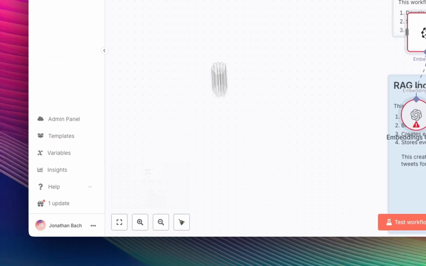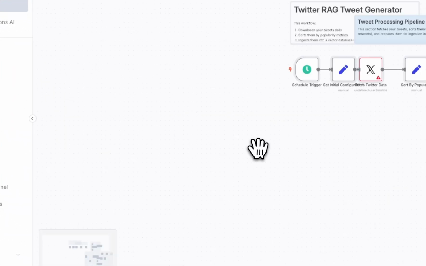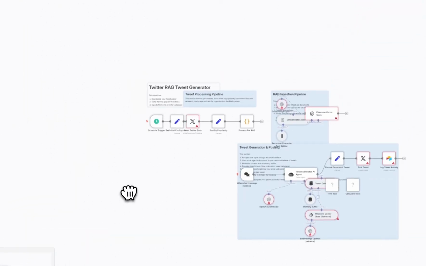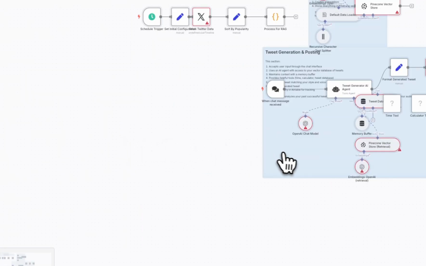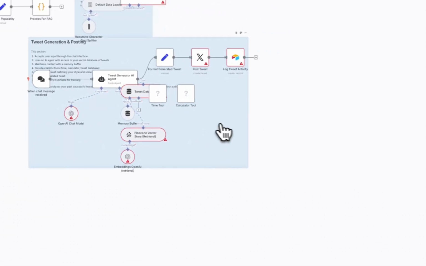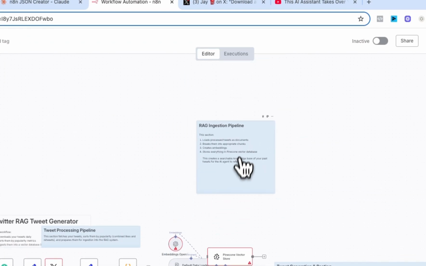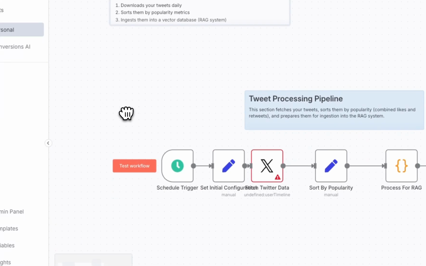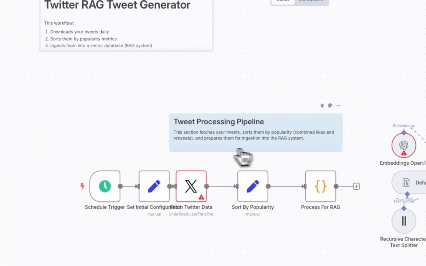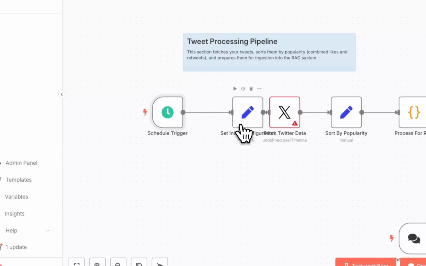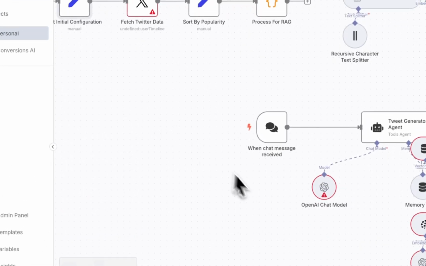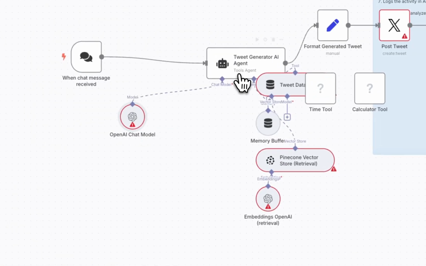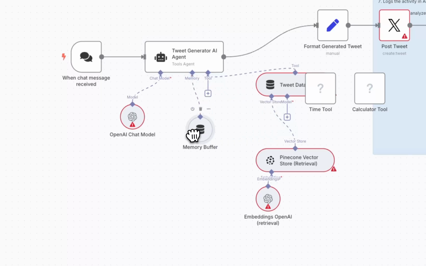And you can see that we get a pretty big workflow going on right here. So you just have to clean things up a little bit. But if I pull this out to the side, we have a couple of different things going on. We have the Twitter RAG tweet generator, the processing pipeline right here. Then we have the actual tweet generator right here, which is interesting.